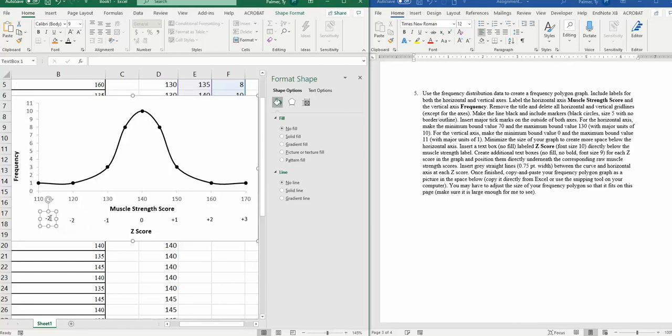Last one, let's do a z-score of -3. Okay, a -3 z-score, what does that mean? That just means 3 standard deviations below the mean. 1 standard deviation is equal to 10. 10 times 3 is 30. The mean is 140. 140 minus 30 is equal to 110. So this right here is where we're going to put our -3 z-score, directly below the raw muscle strength score of 110.